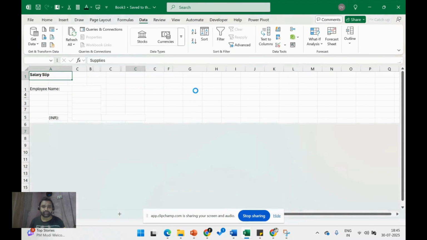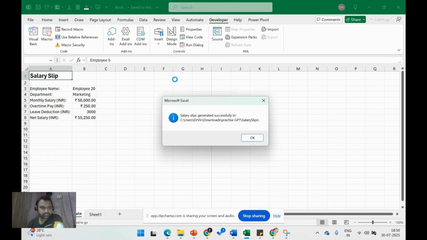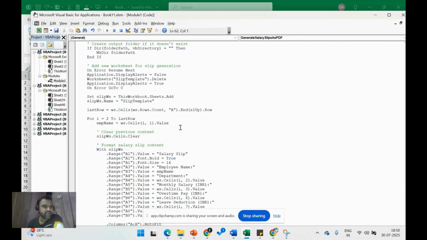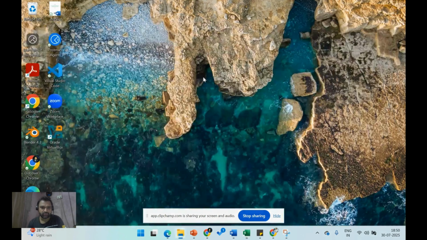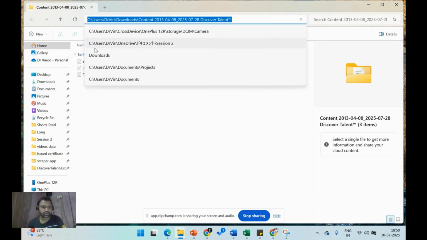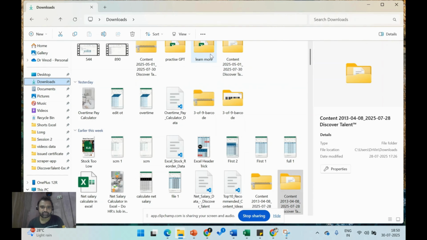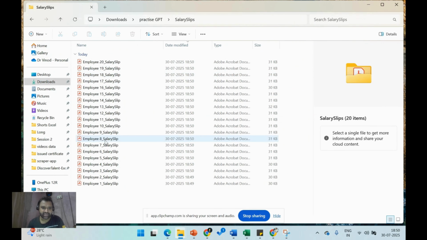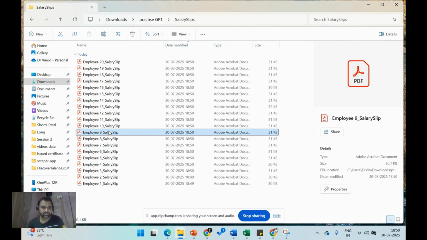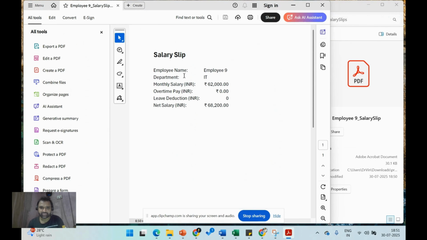Cool. So since we are done with this, now we can see the message. Let's go there, Windows key D. Okay, I'll just press Windows key D, and then check practice GPT over here. Click on this file, Downloads, practice GPT's salary slips, and then I'll check any of the salary slips, this one, number 9, and this, there we go.